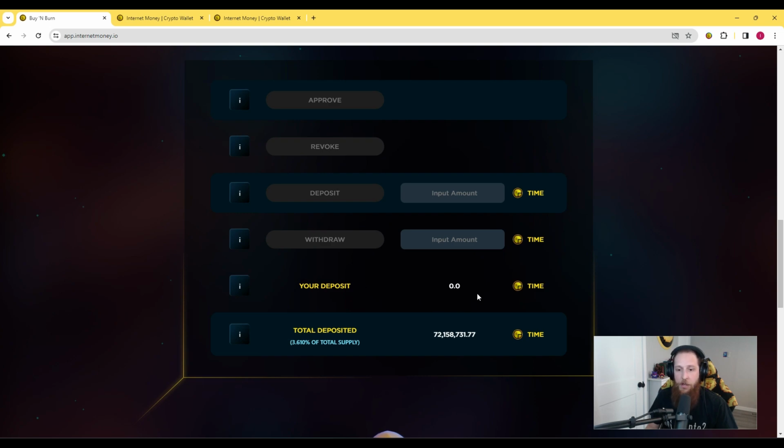The your deposit category would be if you have actually deposited TIME into a given buy and burn, you can see your deposit here. This is an important note because we do not consider this staking in our system, because you are able to deposit and withdraw your TIME at any moment. You can deposit it one second and withdraw it the next second. It's never locked in this contract, and only you are able to withdraw your TIME. So we'll come back here in just a moment and I will show you how to interact with this.